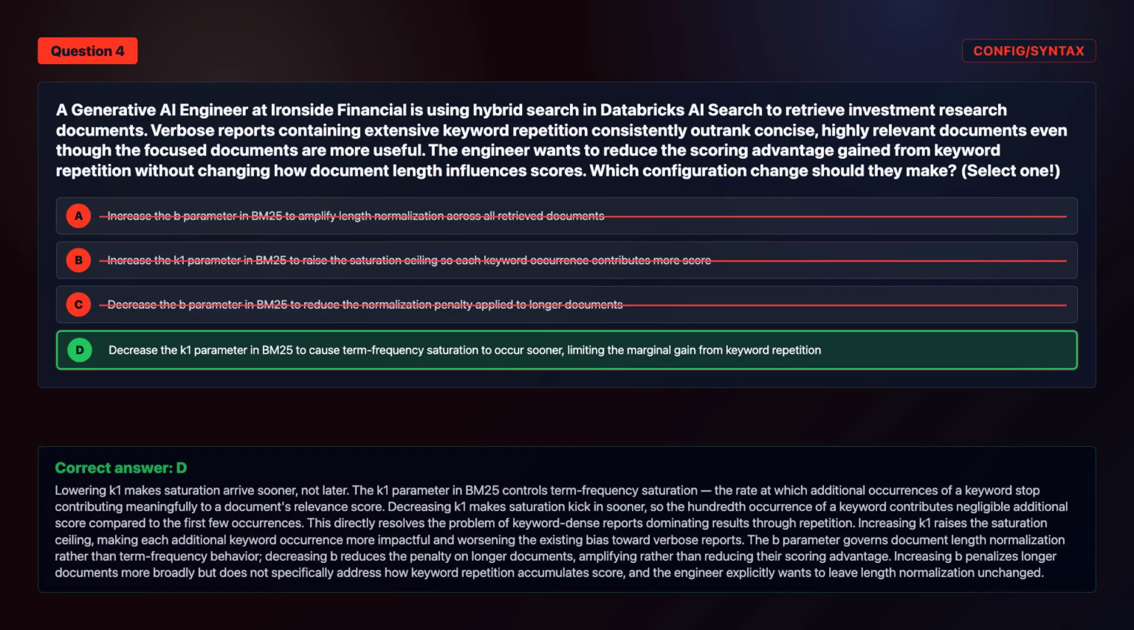The correct answer is option D. Lowering K1 makes saturation arrive sooner, not later. The K1 parameter in BM25 controls term frequency saturation, the rate at which additional occurrences of a keyword stop contributing meaningfully to a document's relevance score.